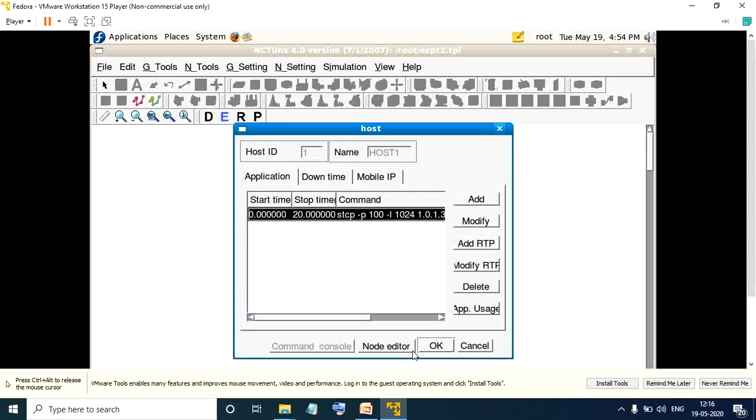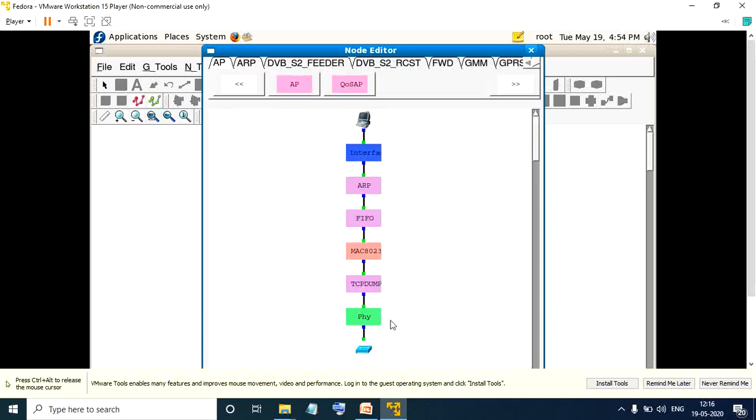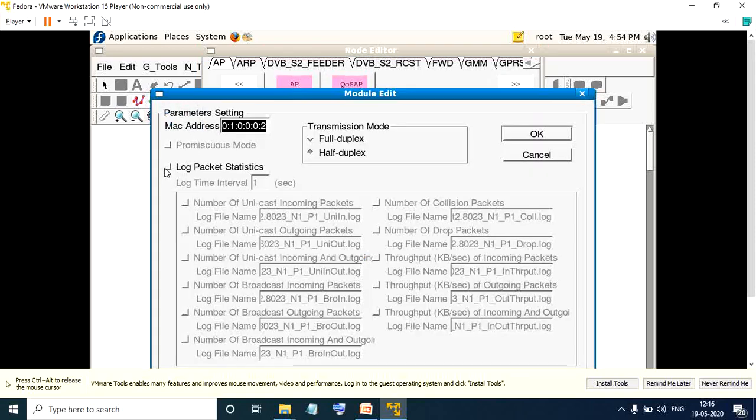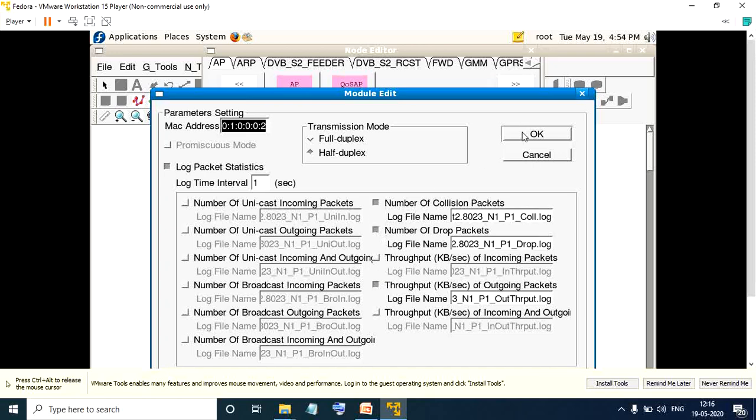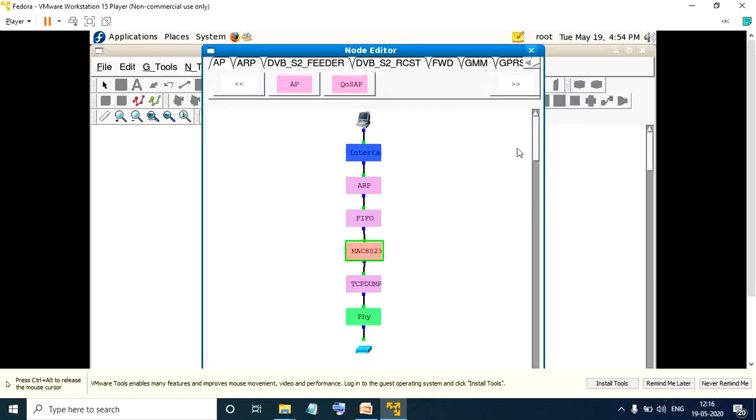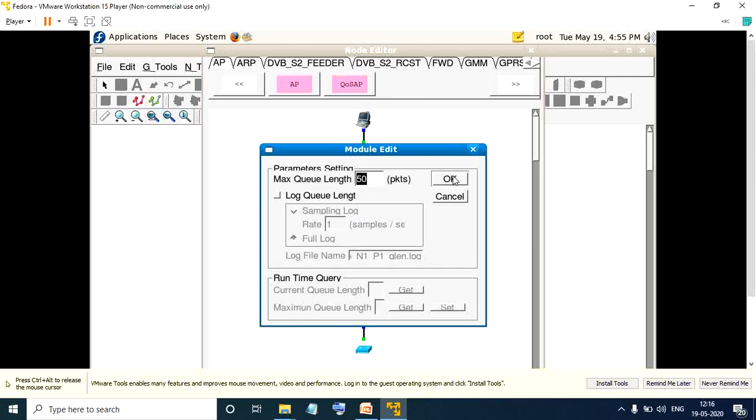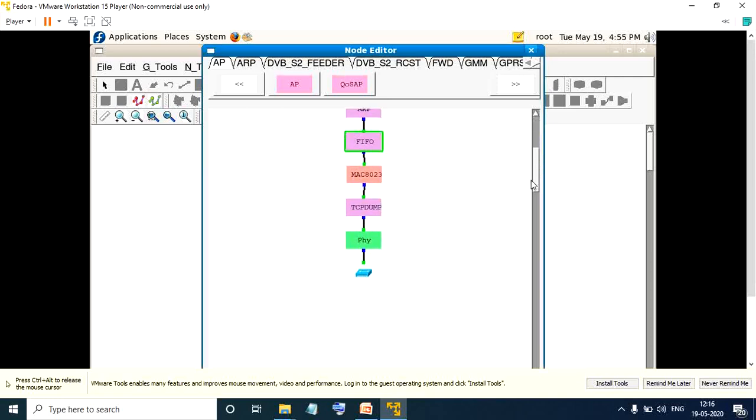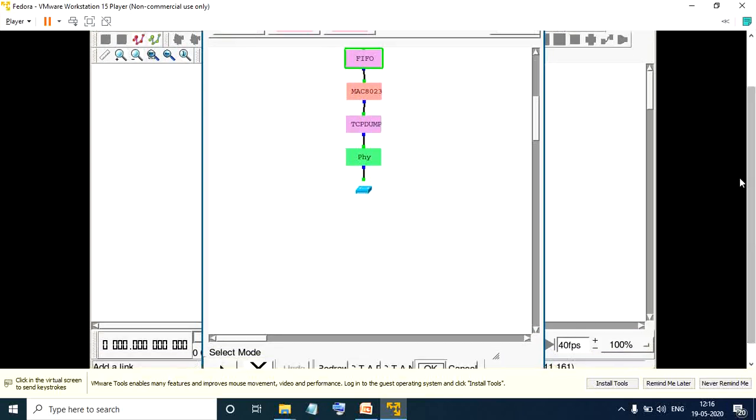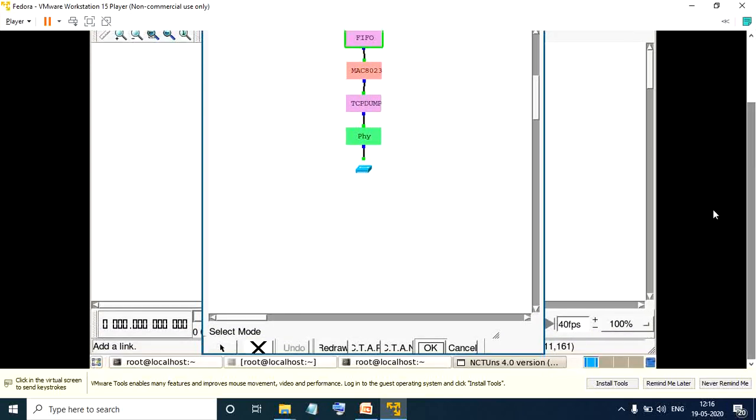So I'll press OK. Then go to node editor. The same steps which you have done in your first experiment, MAC 8023. I want to select what logs I want to see. So I want to see the outgoing. Then I would also like to see collision and drop. So say OK. So this part is done. We need to go for FIFO, wherein we will be checking the number of packet lengths. We will keep it as 50 only. So say OK, and then come down and press OK. So we are done with the first one.